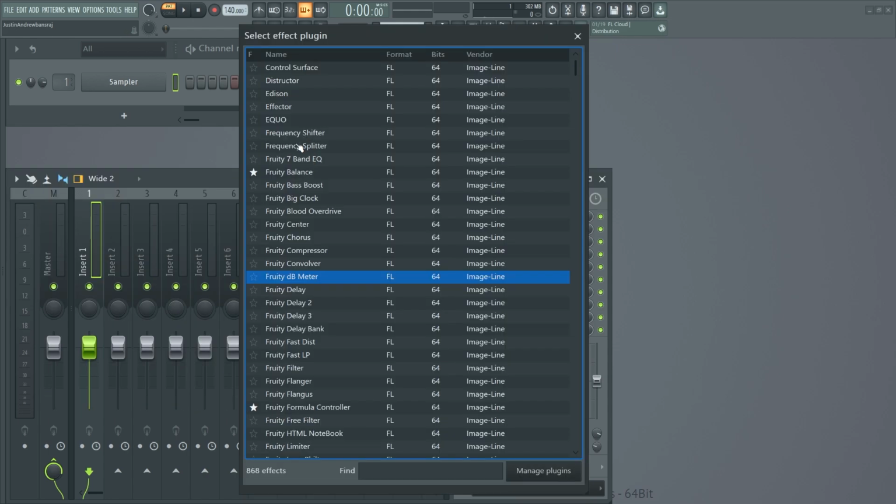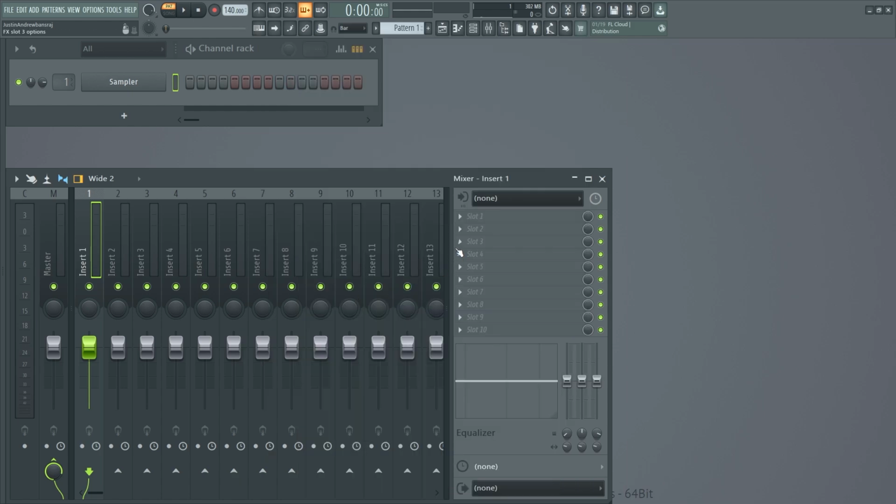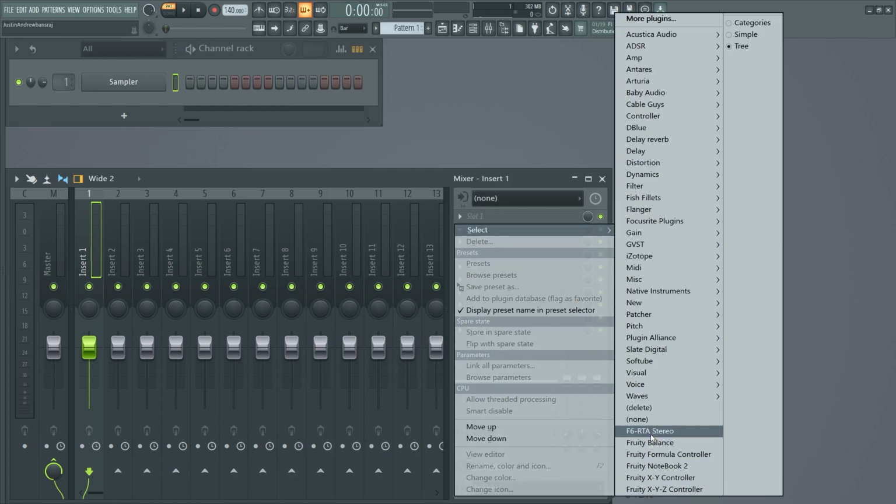There it is. One more thing I want to mention. You notice these stars right here? These will allow you to get quicker access in this drop-down menu right here. It's underneath the none in this case.